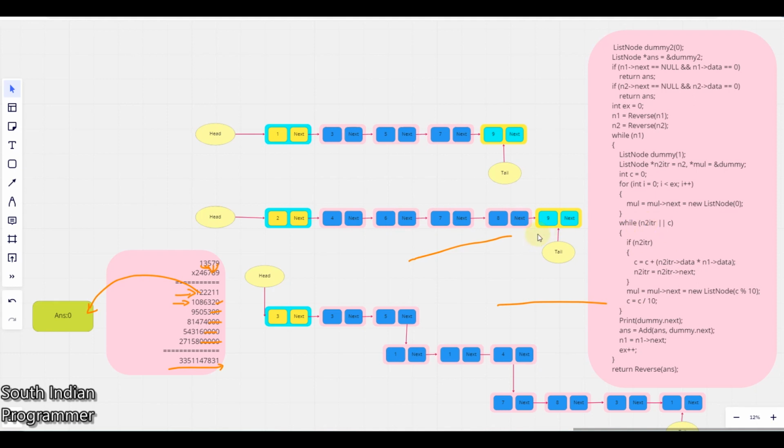So while my n2 exists or the carry exists, I'll continue. When my node exists, I have to add it with the carry and the n2 node where I'm currently standing, and n1. This is the n1 and this is the n2. For n2 I have an iterator that I have given, and I have to pass individual nodes one by one. So I have written n2 iterator and n2 iterator dot next, so that I can move to the next node.